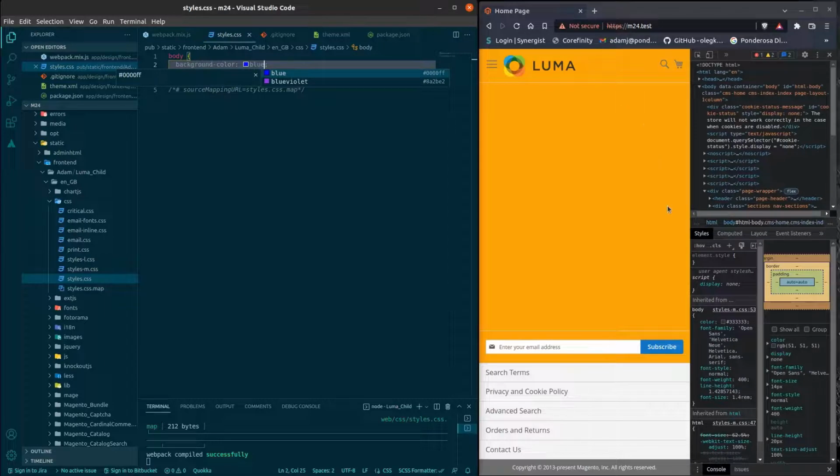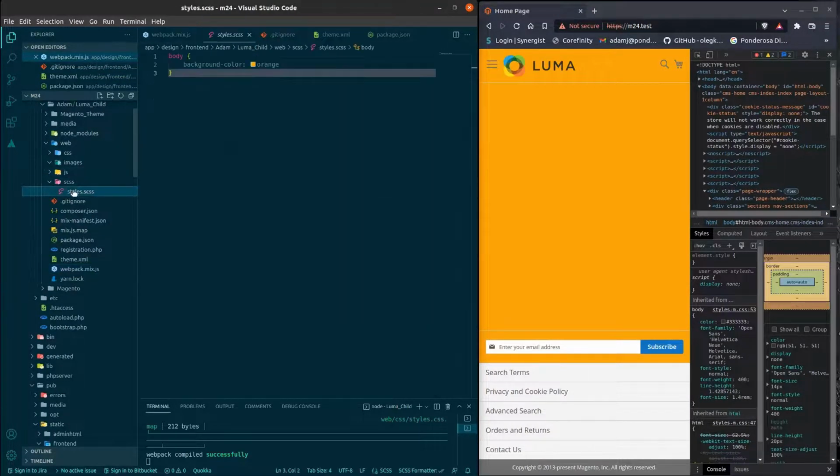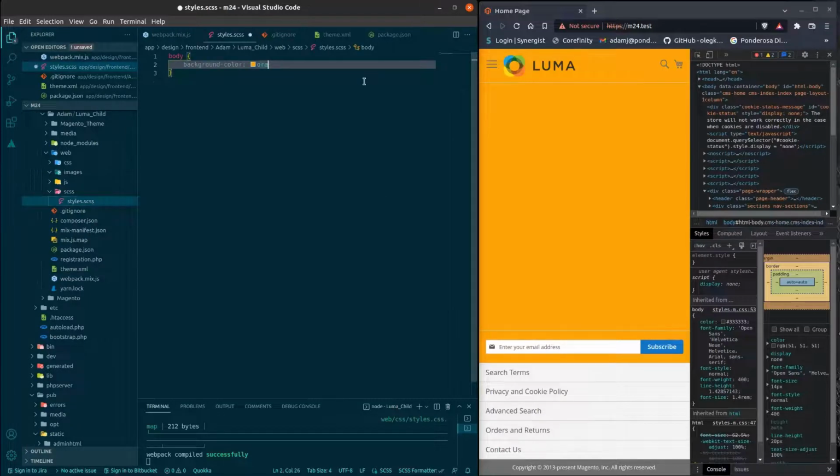It's not picked up the change. Why not? Oh, silly. Look where I am. I'm in the wrong CSS file. So I can close that. And I want to be in my SCSS file, obviously. Daft lad. Make a change.